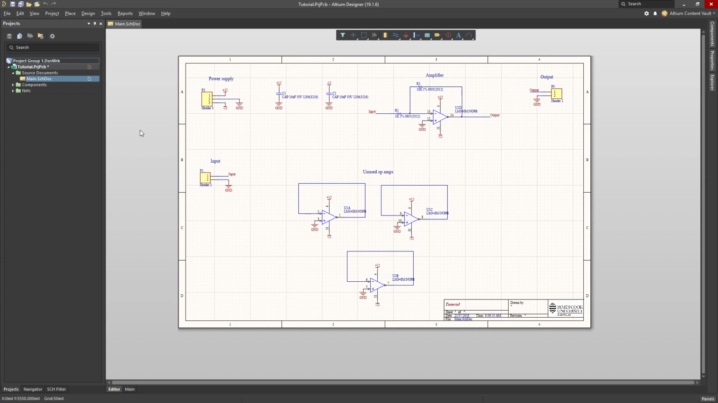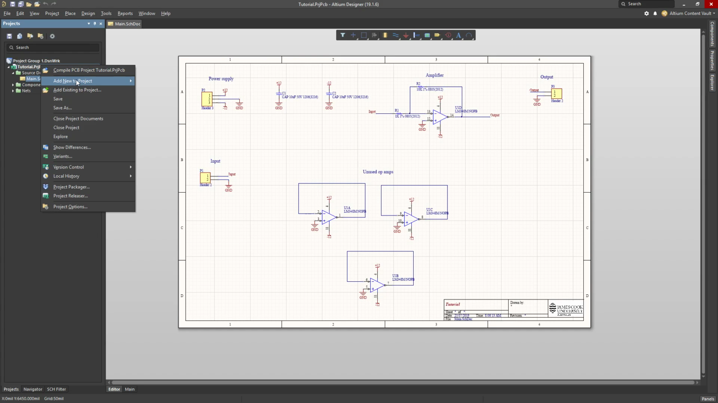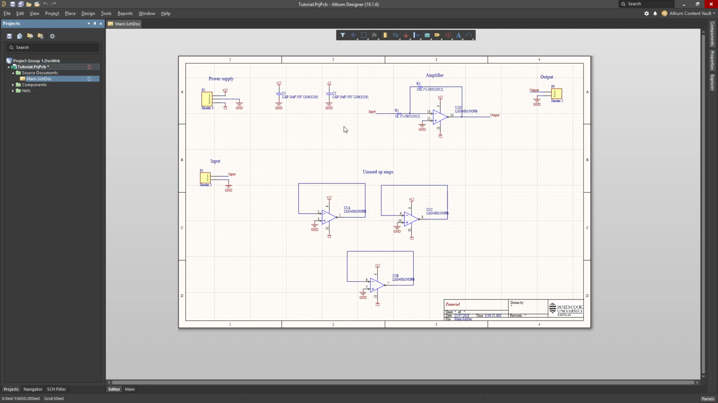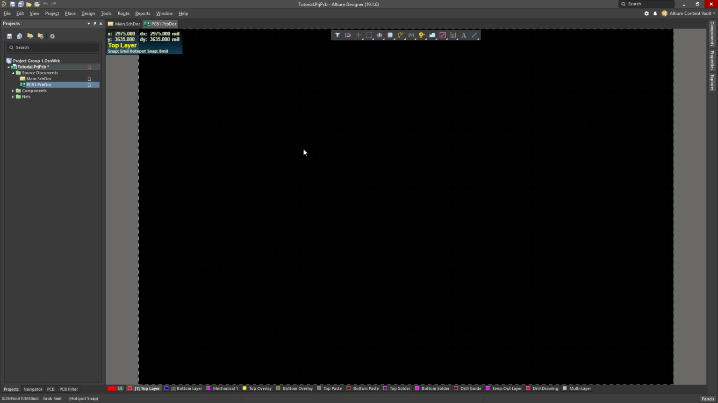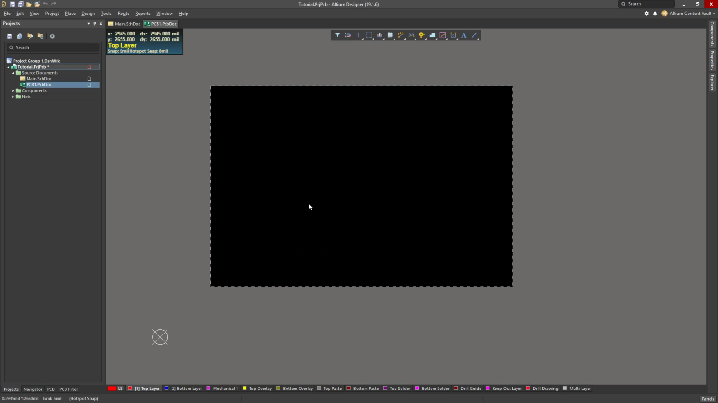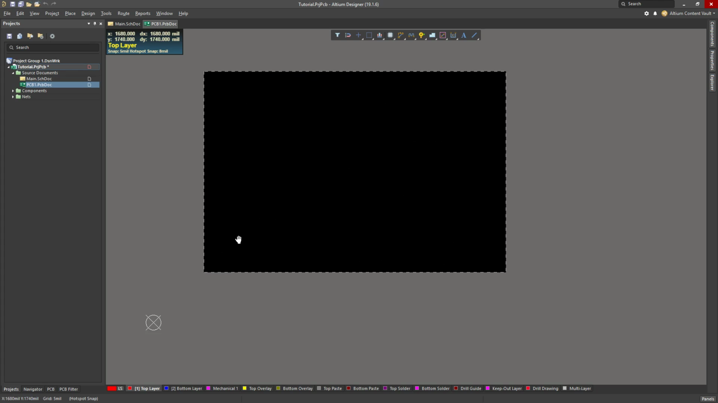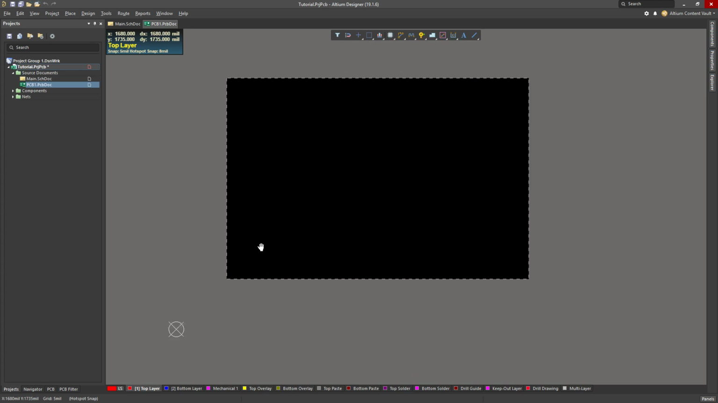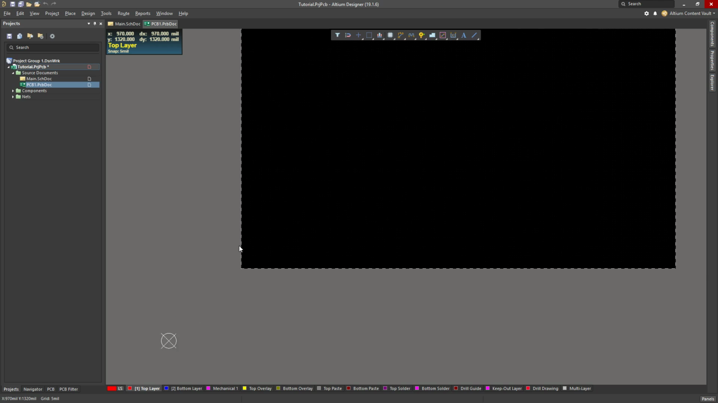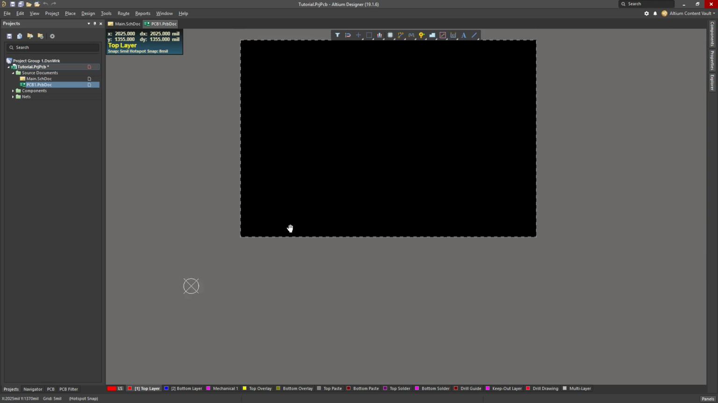Step 2 of creating a printed circuit board is to create the actual PCB layout. So I'm going to add a new PCB into my project. A few things I need to point out about this window. We navigate in the same way as the schematic editor, so that's right click and drag to pan around, and control and scroll wheel to zoom in and out.